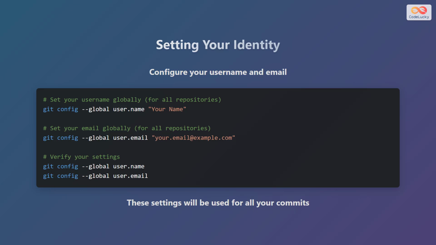Once you've set these, you can verify them using git config --global user.name to check your username and git config --global user.email to check your email. Remember that these settings will be used for all your commits across all your Git repositories.